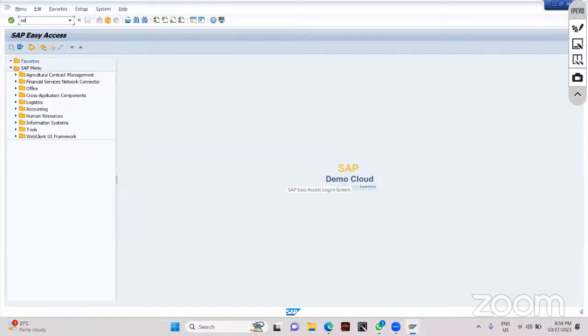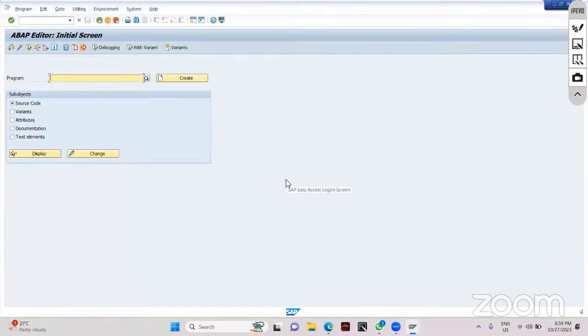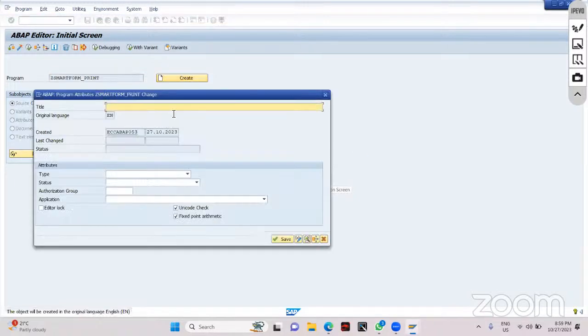So let's create one report program. Okay, so how to create the report program? Go to SE38, and we'll call it the smart form print. Okay, and create. We'll create one to print the smart form.